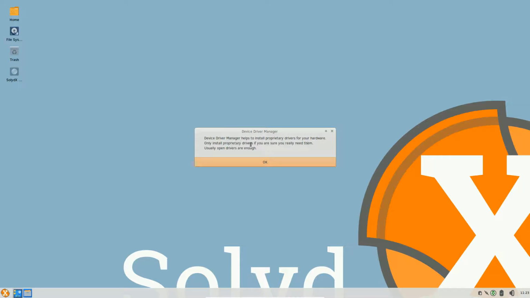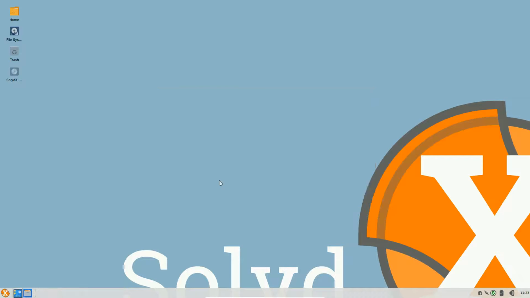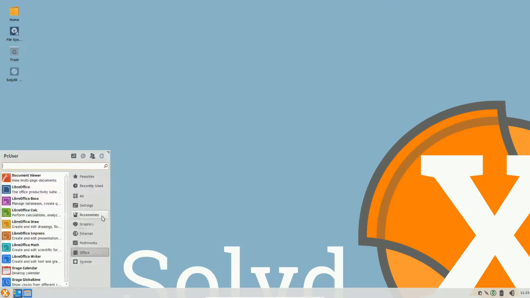Only install proprietary drivers if you're sure you really need them. Usually open drivers are enough, which is true. It did not find any supported hardware because this is being run in a virtual machine. But you can see how useful that can be. I can tell you that I haven't run this distribution in probably around 2 years, and I'm finding it very attractive right now. Okay, let's continue.